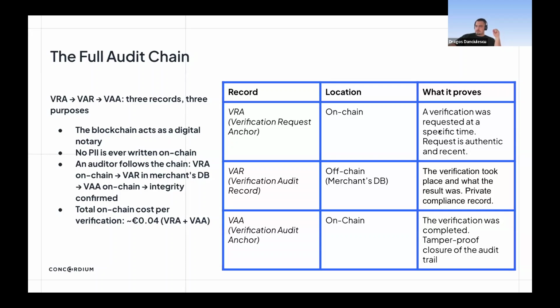And this is in depth. So we have the verification request anchor. This is going to be on chain. This says that at a specific time, a user has been requested to verify, proves that the request is authentic and recent.